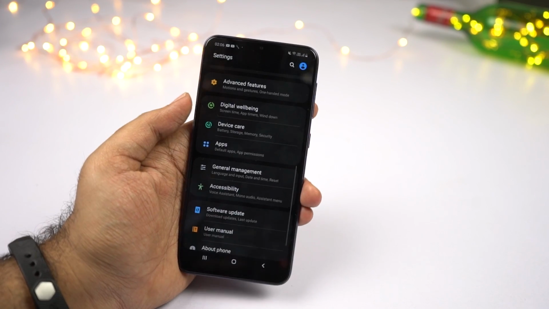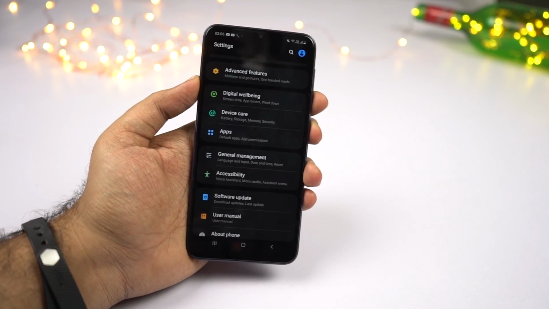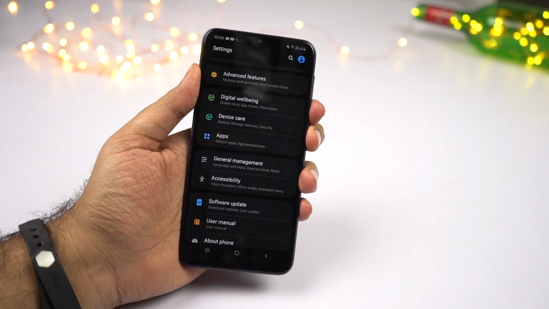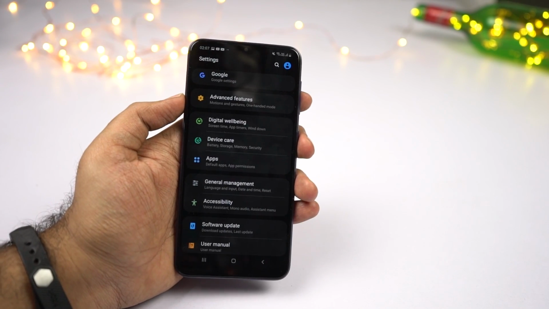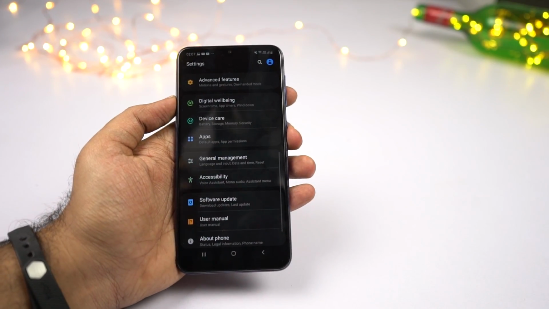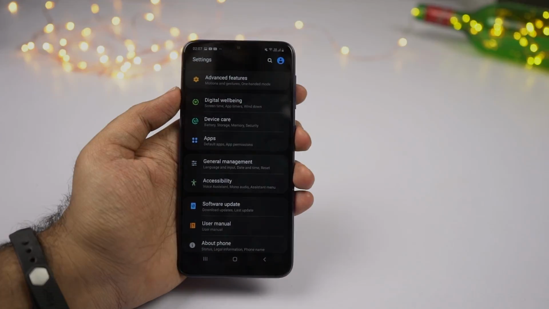Now going on next, I'll show you how to take screenshots on this phone. To take screenshots on literally any Android phone, you can simply press the volume down and power button both at the same time and your phone will take a screenshot. There you go. Normally on other Samsung phones we had a palm gesture, where we can swipe on the screen with the palm to take a screenshot. But for some reason that's not available on this phone.